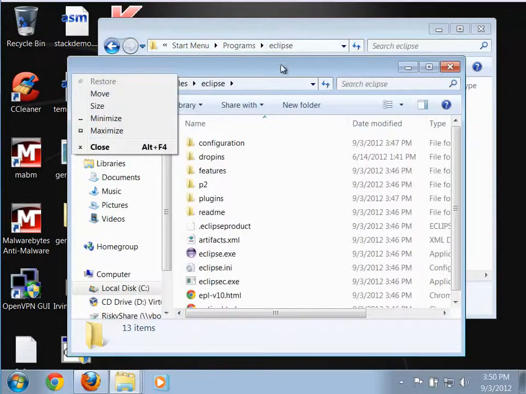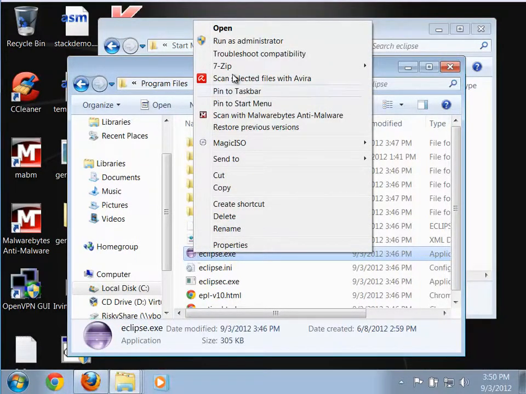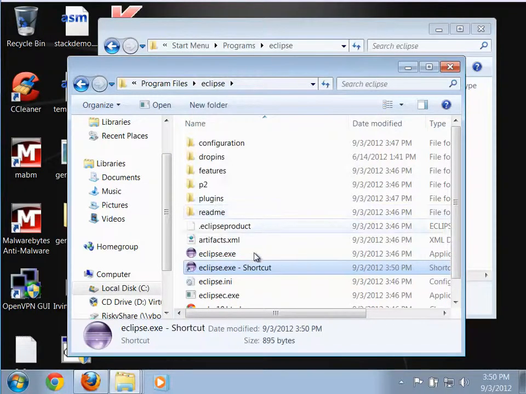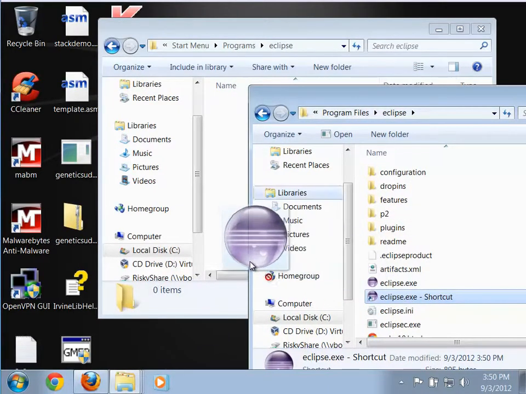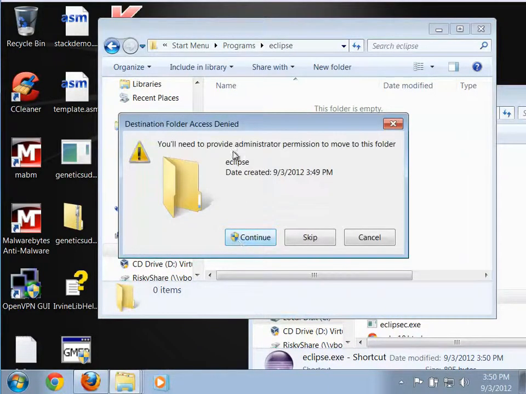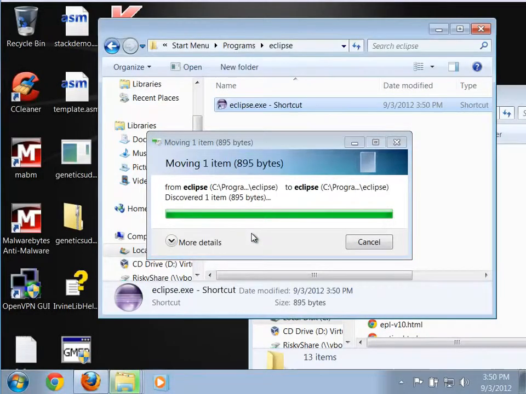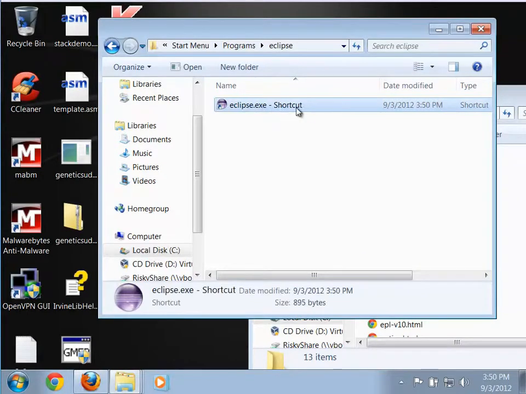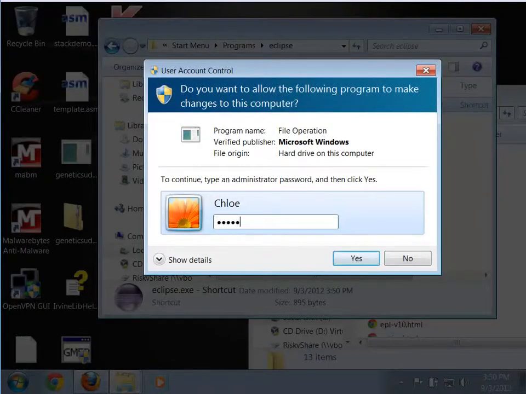Then I'm going to go back over to my program files Eclipse, and I will right click on that, and I'm going to say that I want to create a shortcut. Okay, so I create a shortcut. There is my shortcut file. So all I need to do is drag my shortcut over to here. Again, yes, with the administrator password. Okay, and I can rename this, tidy this up so that it looks nicer when it appears. So basically just delete everything up to the Eclipse. Yes, we're going to do that.